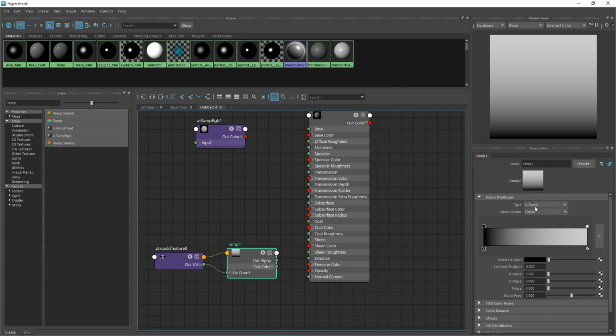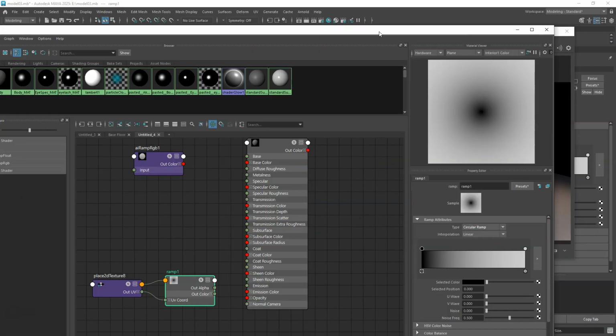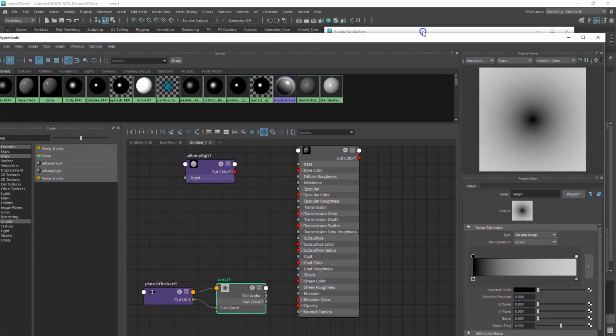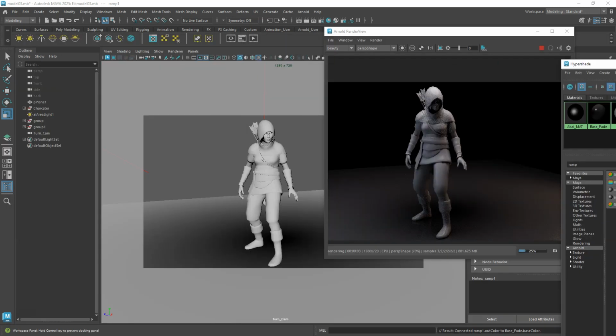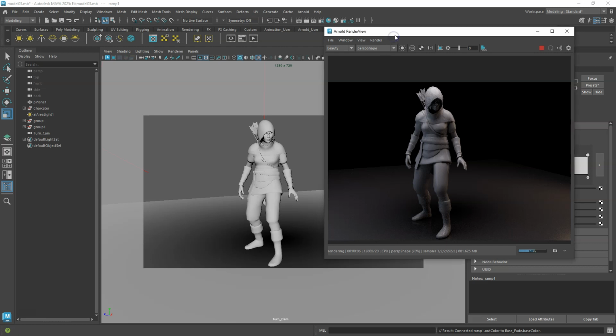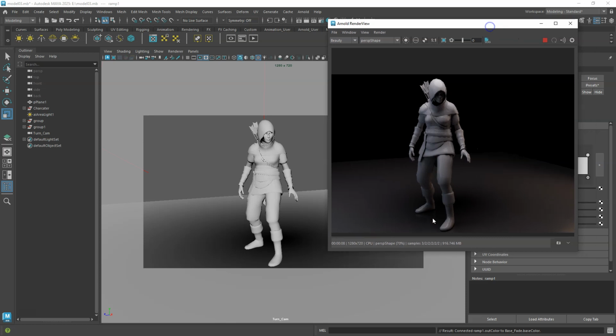Okay, so the first thing I want to do is right here on the type, we need to change this to a circular ramp. Okay, so it's going to go like this. So basically that's going to be projecting down onto, let's plug it right now into our base color. And then you'll see what it's doing here is it's projecting into the center. Now I put it on the color just so we could see it in the render.